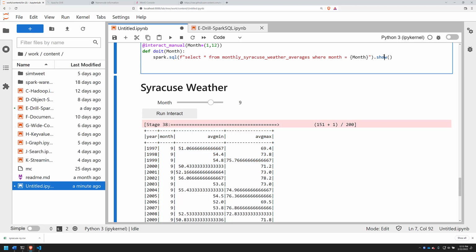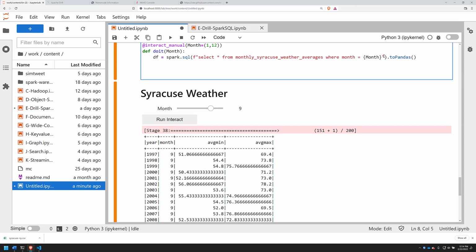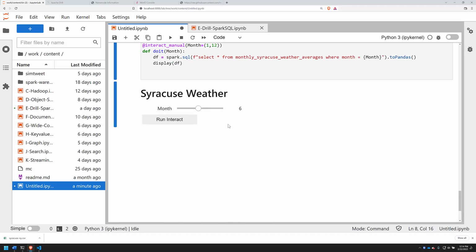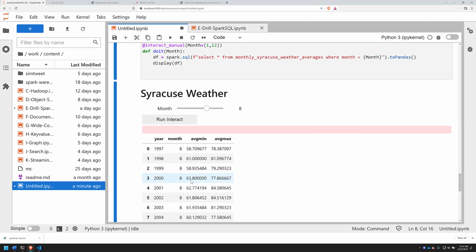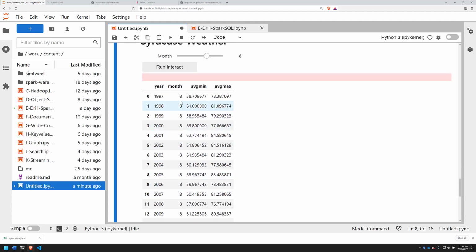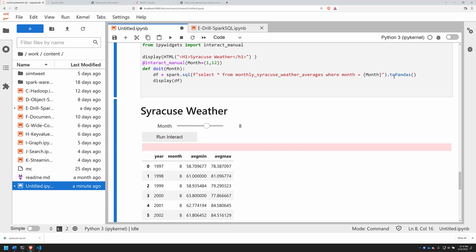So what I want to do is, instead of show, I want to do to pandas. And then what you get back from that is a pandas data frame. And then I can use display to show the data frame, and then it looks even better. Watch. Boom. Pandas data frame. Again, this takes my big data and makes it small data. This display function displays that pandas data frame inline.